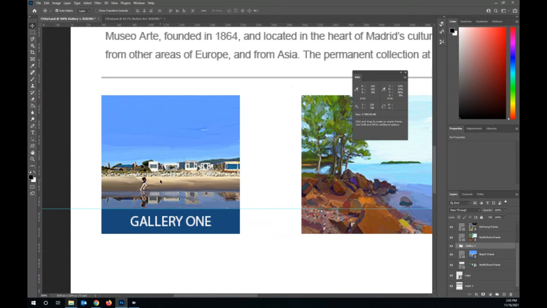Now, to duplicate the buttons, so I'm going to duplicate the bands, the band and the text. I want to make sure that I have the Gallery 1 folder selected, the Move tool selected. I want to make sure that Auto Select is not selected. I'm going to hold down the Alt key, and I'm going to drag this to the right.